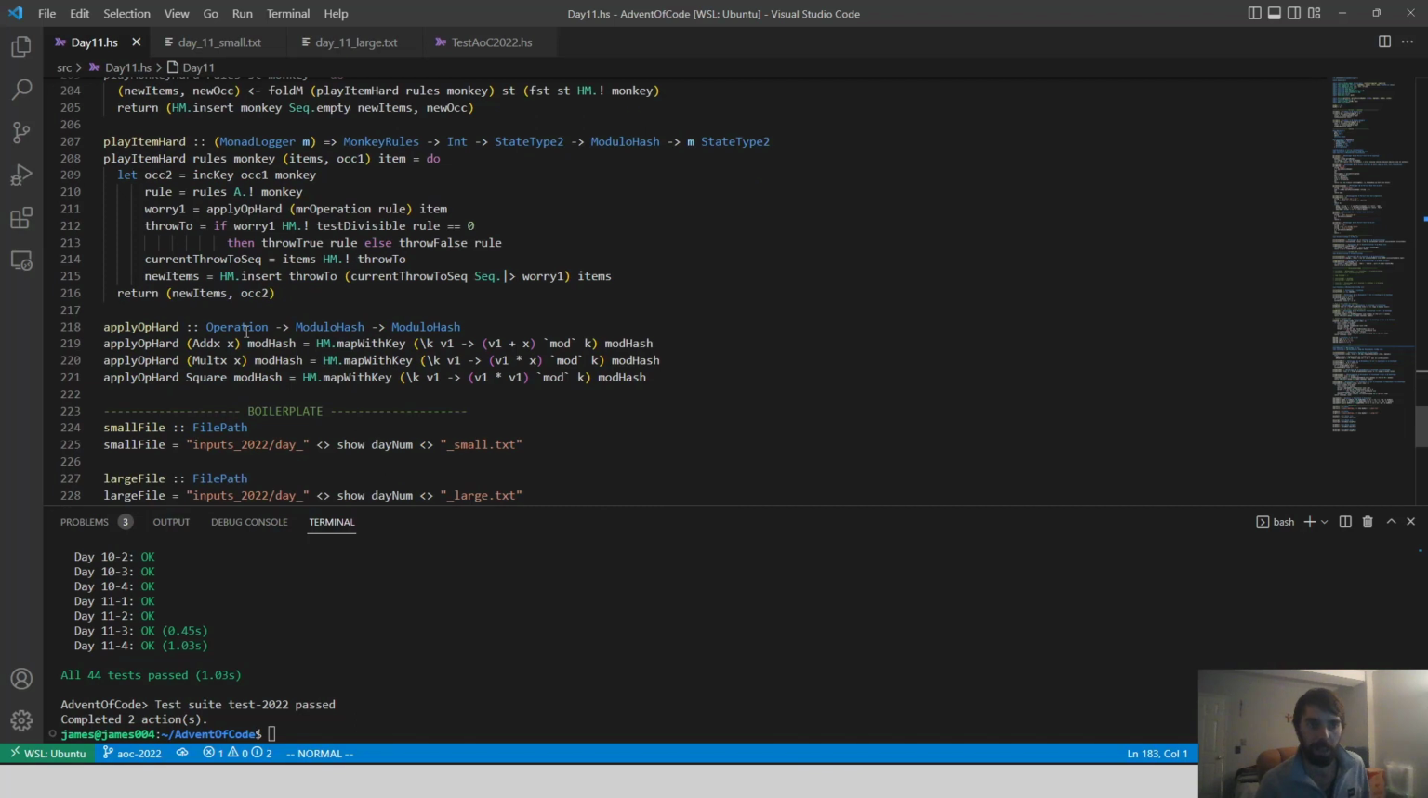And the way we apply that, we can apply operations like this. So we take an operation, we take a modulo hash, and now we use map with key. We go through all of these different divisibility checks and we perform the correct operation, because the correct operation still works on the modulus. So we take the existing worry value, or the worry value replacement that is corresponding to each key, and we add our new value x, which, remember, that's coming from the rule, and then we modulo by the key once again. And we loop through all of the values in each modulo hash. So instead of applying an operation to a single integer, we're applying it to the whole modulo hash.